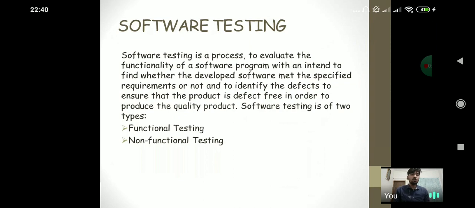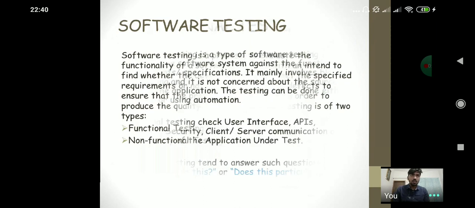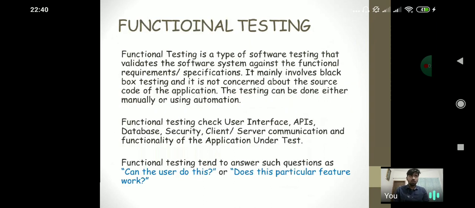Software testing is of two types: functional testing and non-functional testing. First, we are going to describe functional testing. Functional testing is a type of software testing that validates the software system against the functional requirements or specifications. It mainly involves black box testing, and it is not concerned about the source code of the application. This testing can be done either manually or using automation.